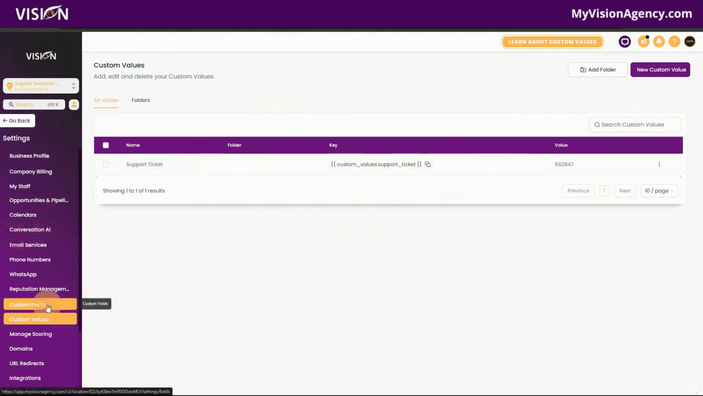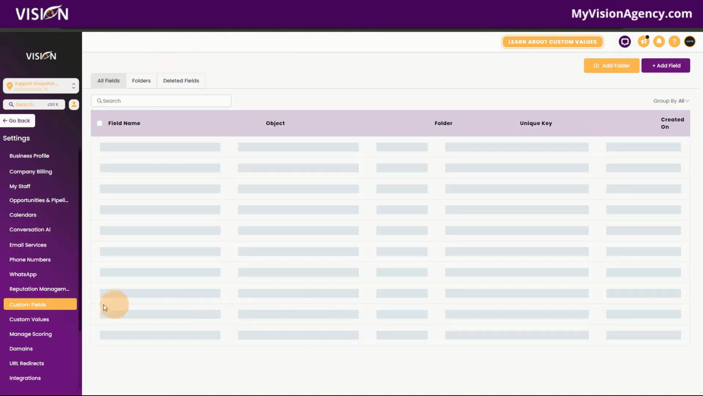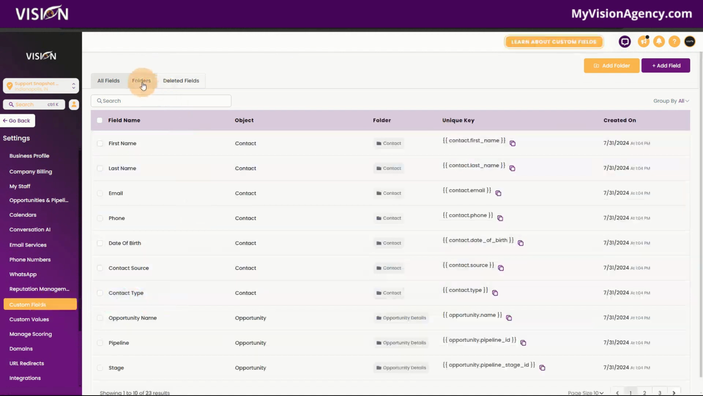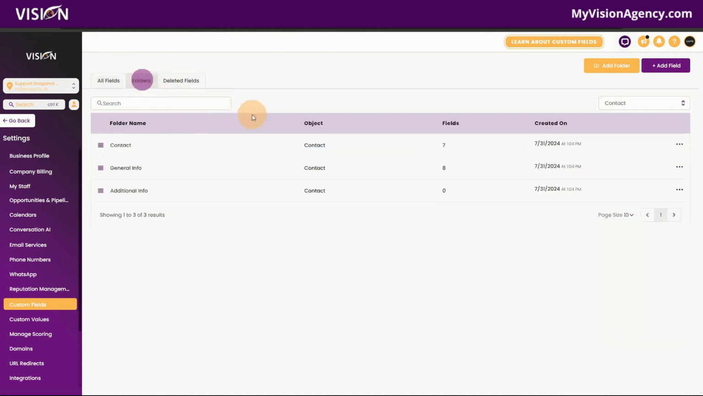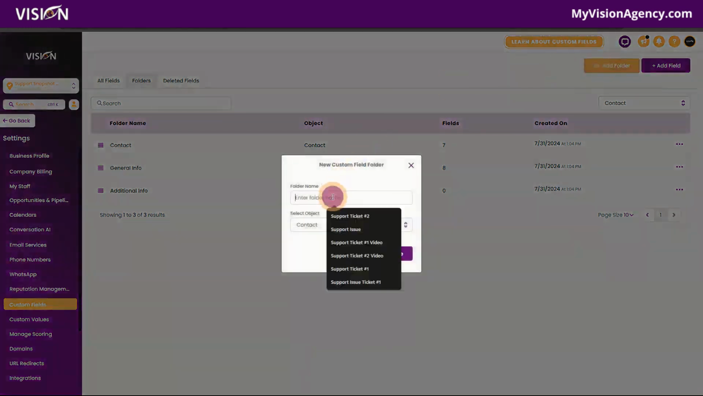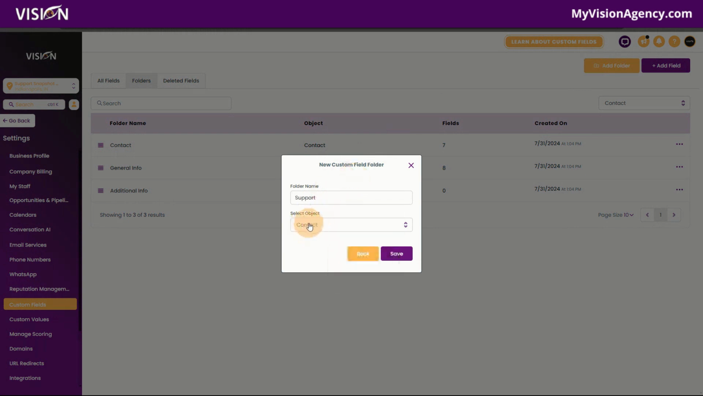Now, what we need to do is create all of the custom fields. So stay with me here. The very first thing I want to do when I'm creating the custom fields is create a folder. You can see that we have the three different folders here already, and I want to create a custom folder just for support. The reason is that inside of the profile, you'll see these folders, and I want to make sure that all of the support information is grouped together in one place. So I'm going to go ahead and add a folder, and we're going to call this support. And I'm going to have this be the contact section.